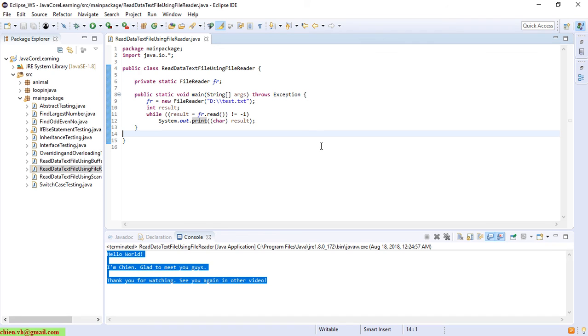I hope this video will be helpful for you, and after you finish this video you know how to use the FileReader to read the data from the text file and display it in our application.